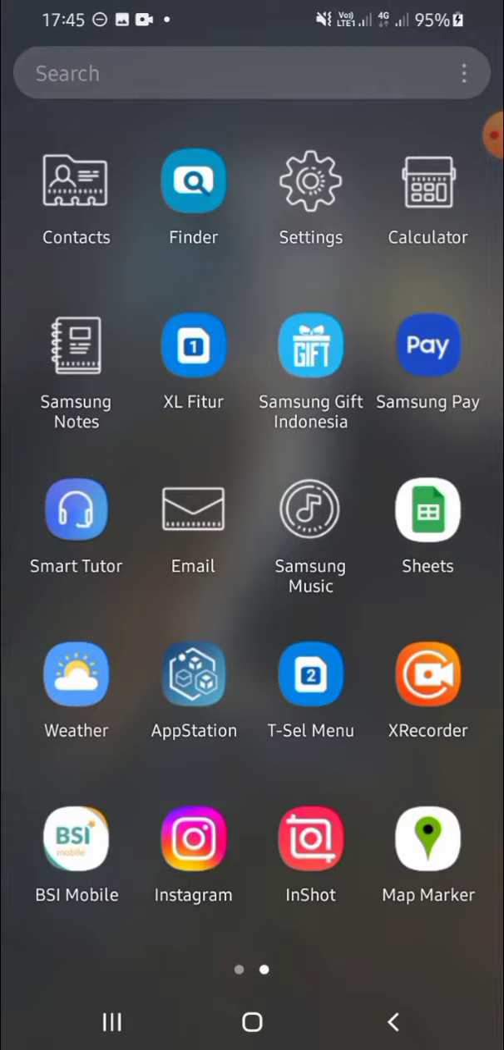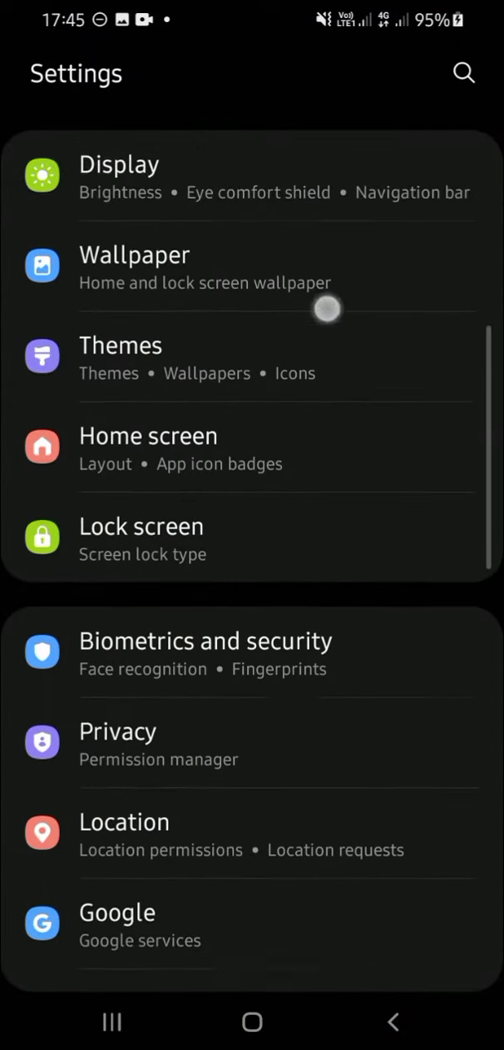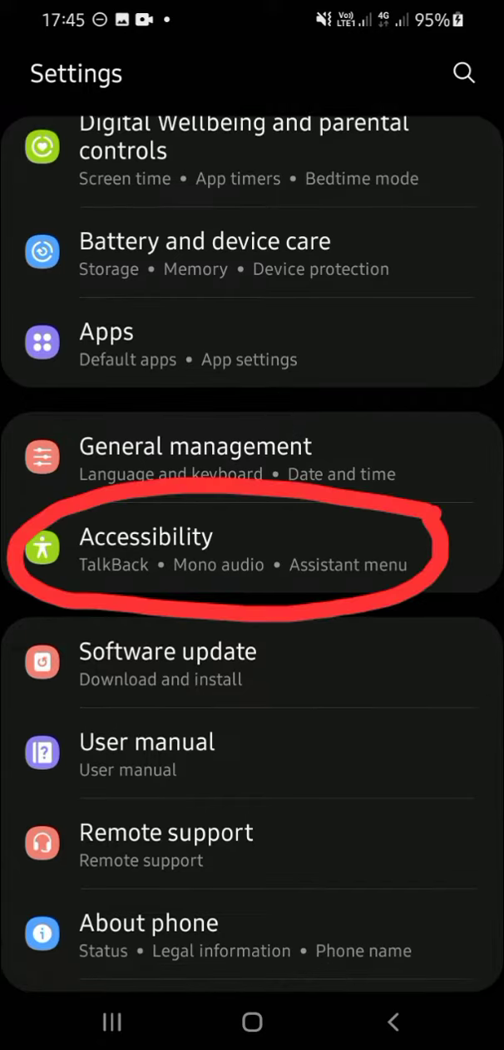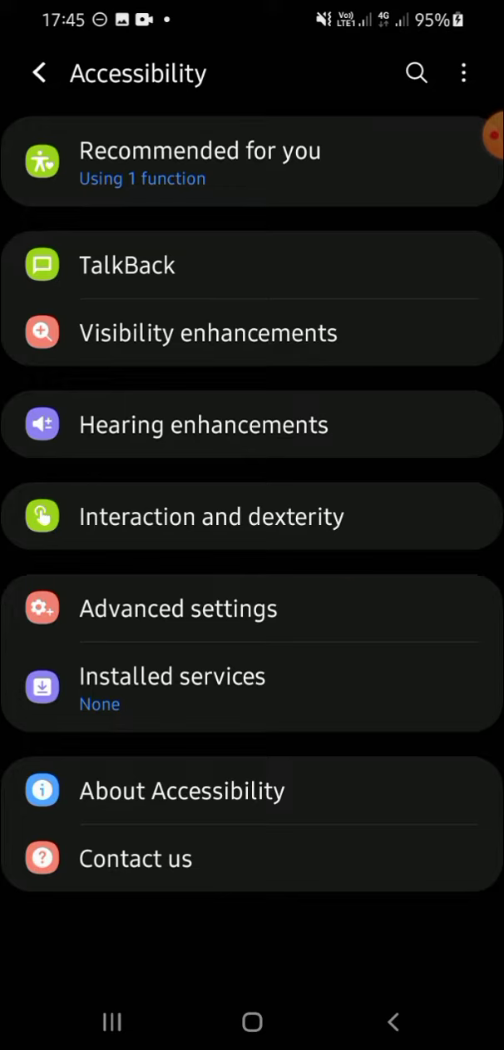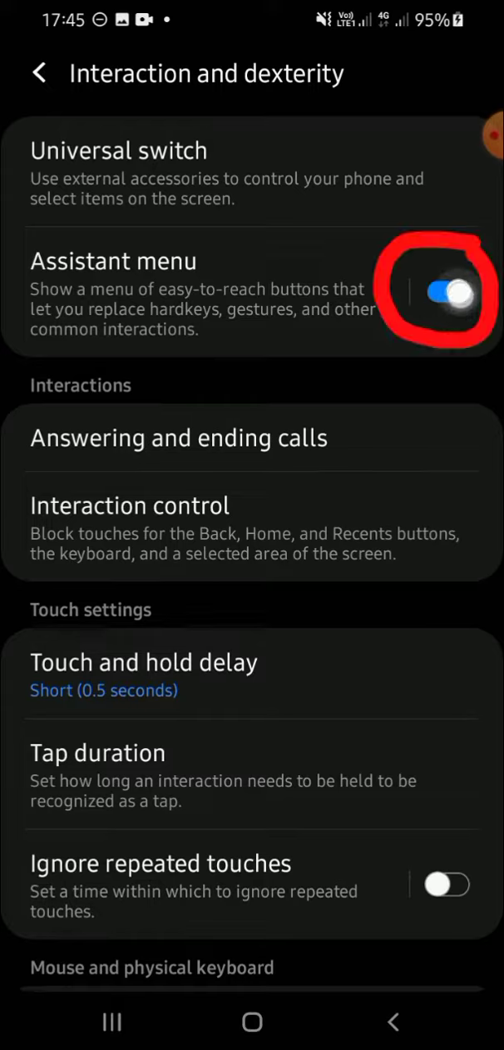To activate the feature, you have to go to the Settings application on your Samsung phone, and then scroll down until you find Accessibility. So this is the Accessibility setting, and you're going to click on Interaction and dexterity. Okay, and to activate the assistant menu, you can simply click on the circle button.